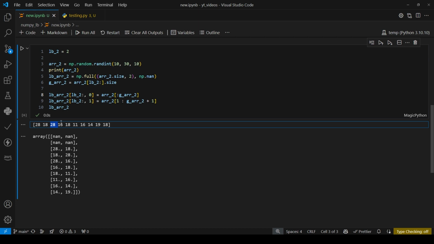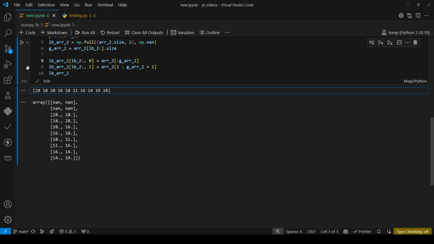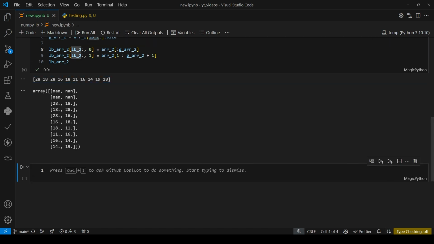What do we have here? 18, 28. So if we are at 16, right, we should be looking back 2 candles, which is 11 and 18. We're going to look back 11 and 18. When we get to 14, we're going to look back 16, 11. When we get to 19, 14, 16. When we get to the very last candle, 18, we're looking back 19 and 14. Okay, so this is how we are starting to slowly build up the look back here. And we're going to keep adding more to this.